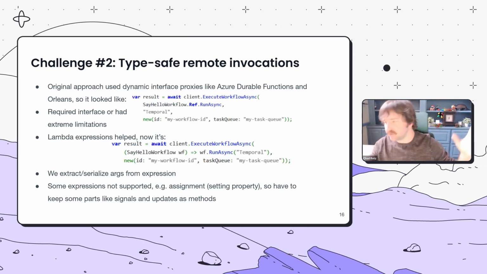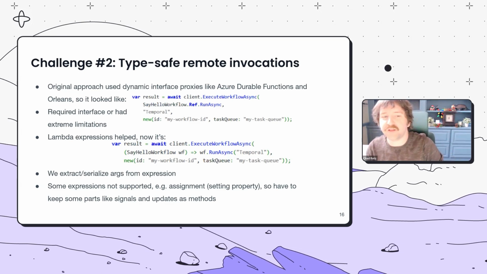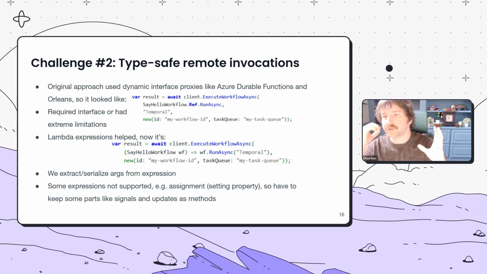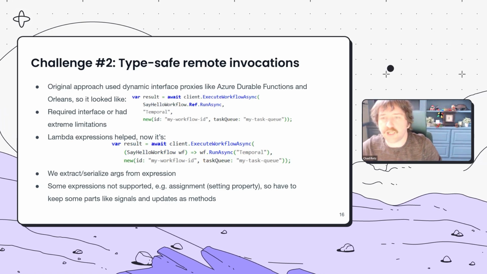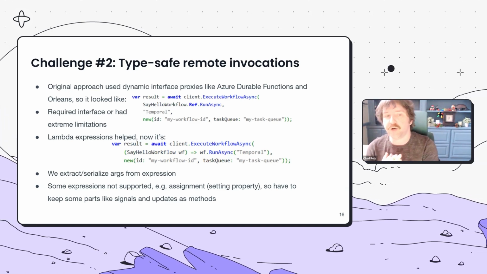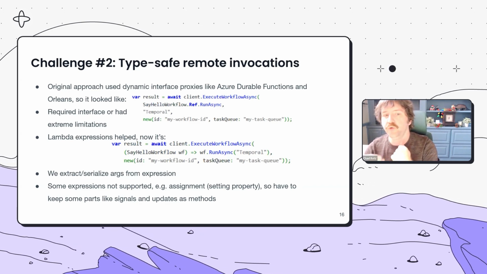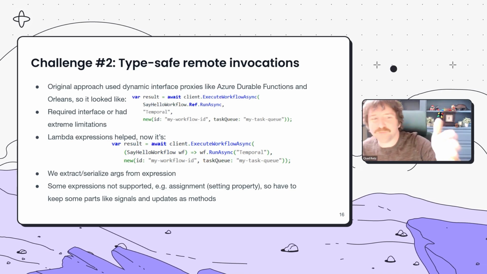And it was made clear to me by everybody in the .NET world: no. The proper way is to use Lambda expressions. And it was made clear to our entire team. So we discussed and we decided, yes, this is a much better approach. So now we're using Lambda expressions to make type safe remote invocations. You will see now it is much better.